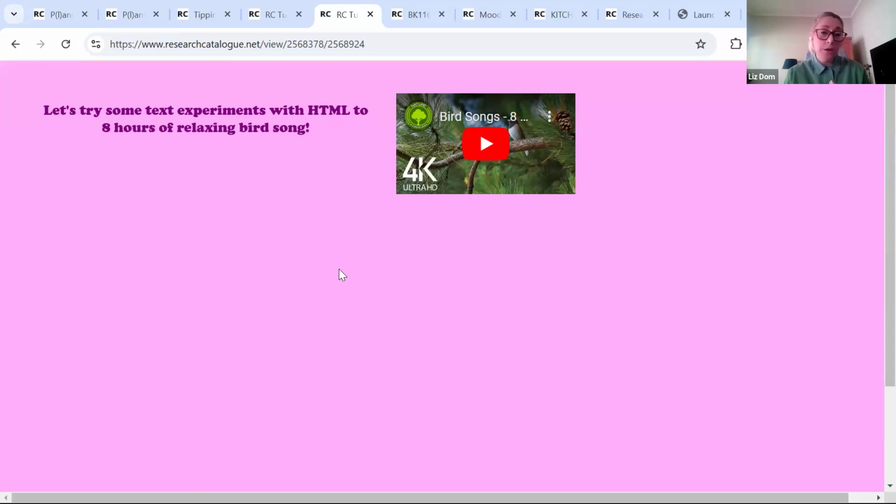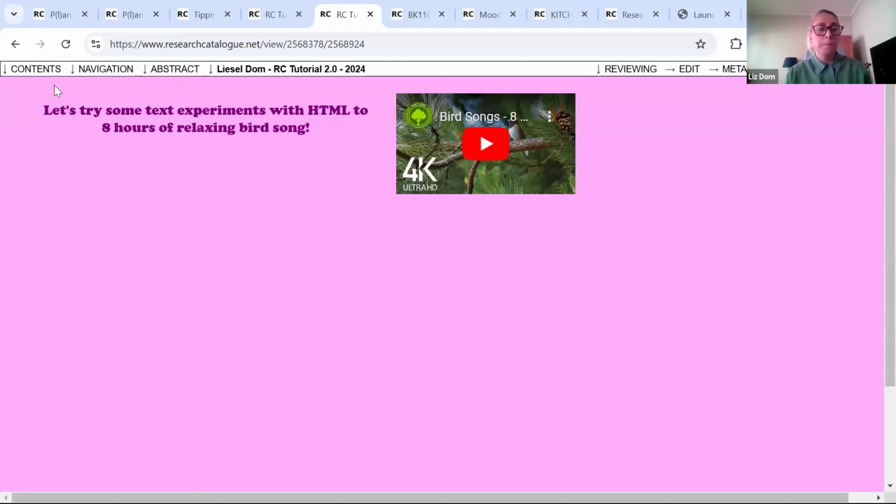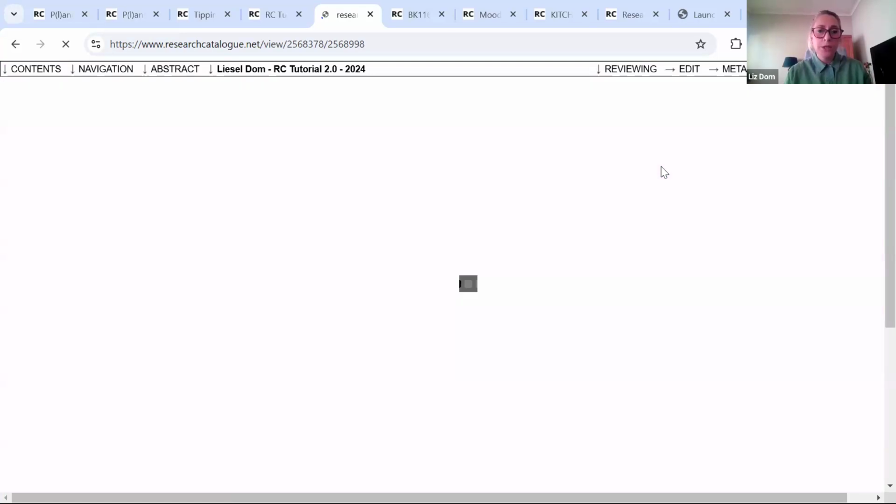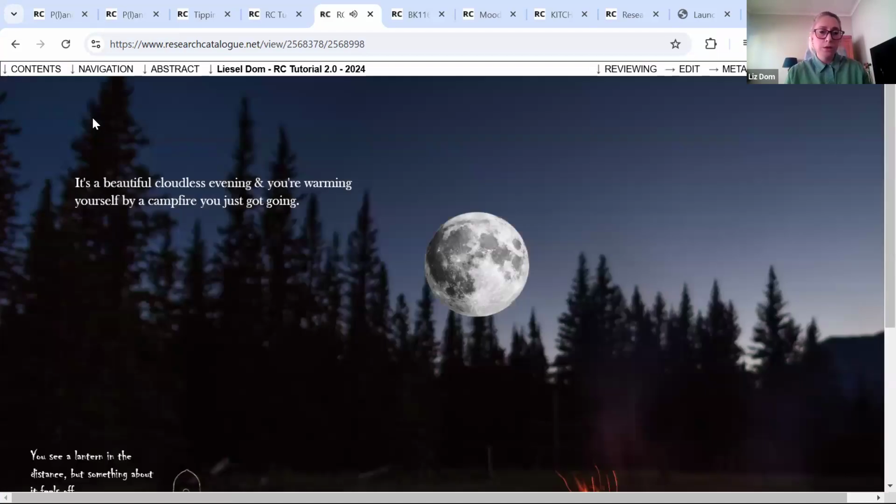And I think the RC is a really great tool for this HTML integration because you can basically code or program virtually anything into this research catalog, including live streams, which is something we are now also experimenting with at Git. So here we also have an audio tryout page. This is also something really nice that the RC can do.